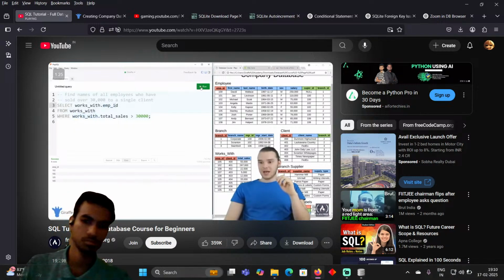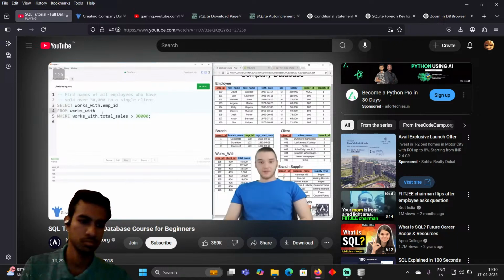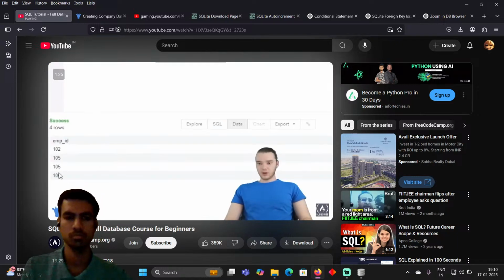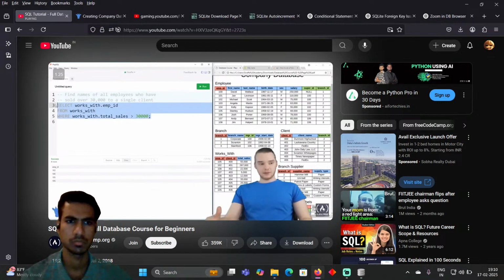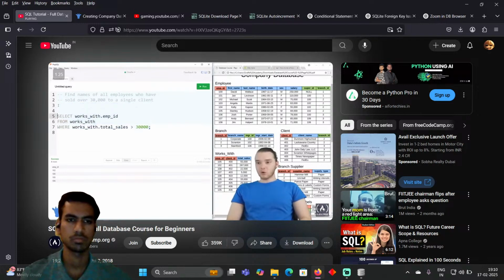So over here, I'm going to run this, and this should give us all the IDs of the employees who have sold more than 30,000. So you see we get 102 and 105 shows up 3 times. So it looks like 105 has sold a lot of paper. And so now we have all of the IDs of the employees who have sold more than $30,000 worth of products. And so what we can do now is we can figure out from this information, we want to get those employees' first names and last names. So I'm going to go ahead and write another query up here.